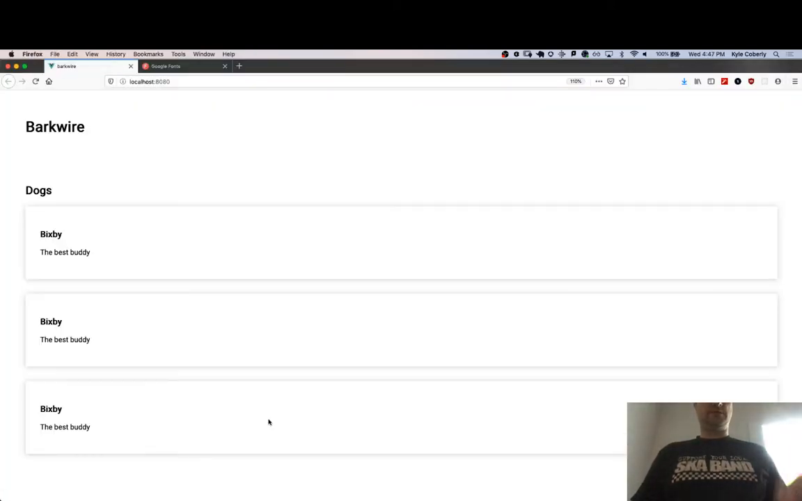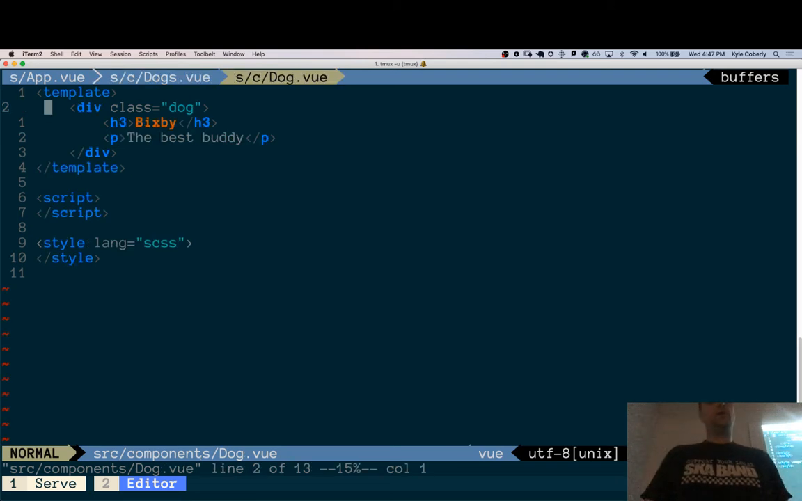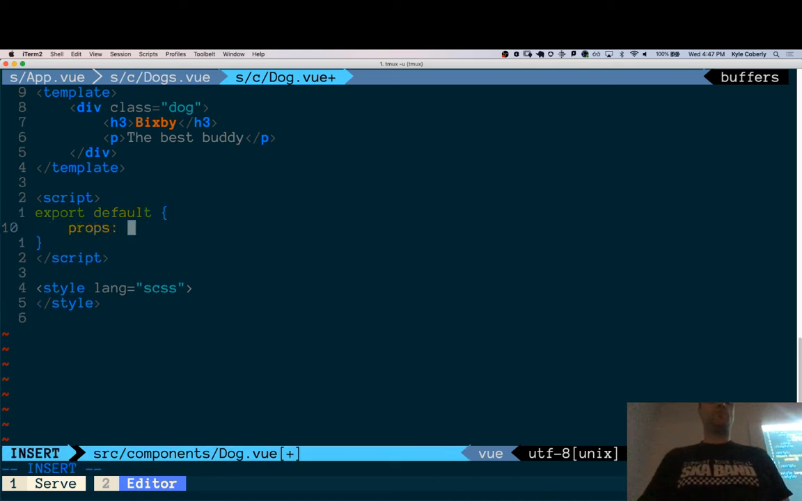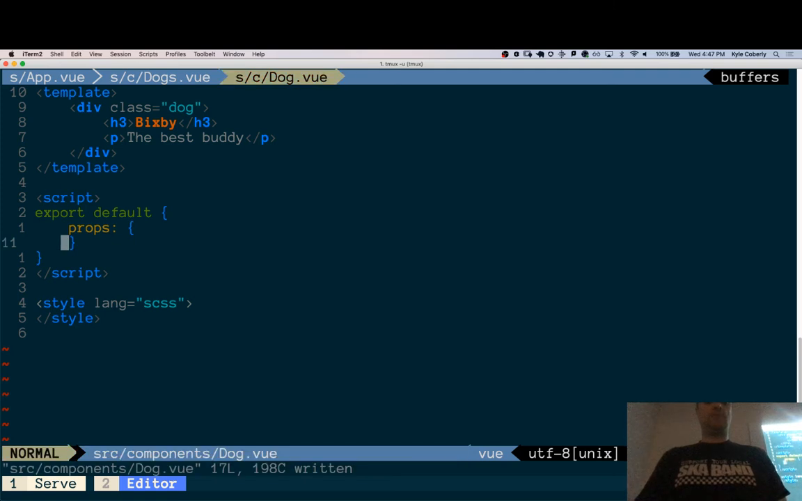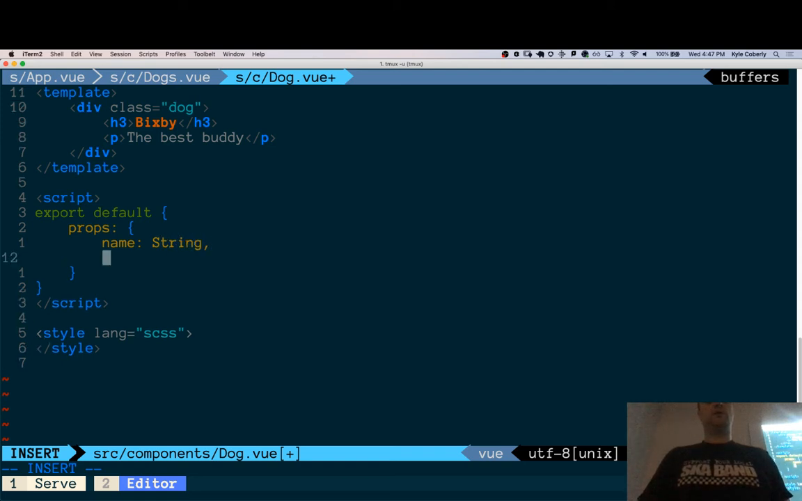Cool. Everything's still there. Sweet, making progress. Now, since all this stuff's coming from an API or something, I want to make these dynamic. So the way that I do that is I need to tell this component what things are going to be passed into it. I do that with export default props, and I'm going to make a list of everything that's allowed to be passed into this. So in my case, it's going to be name, which is a string, and description, which is also a string.